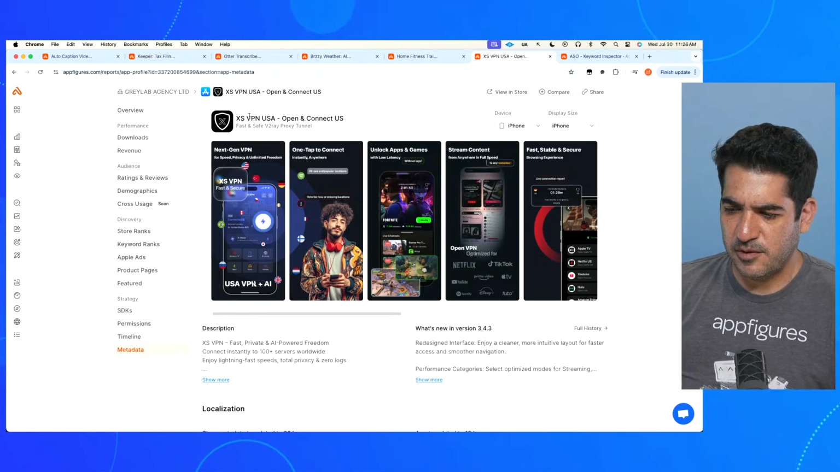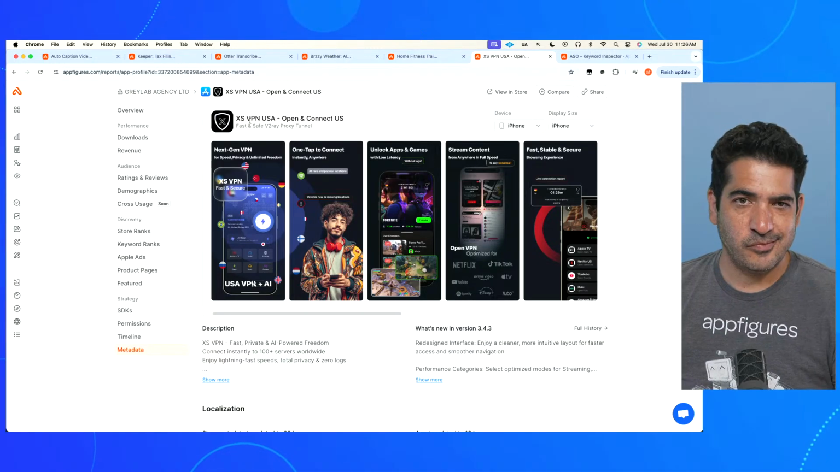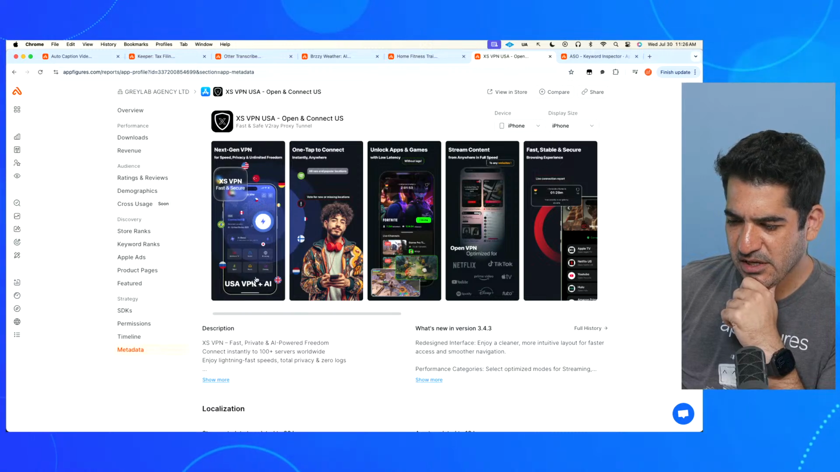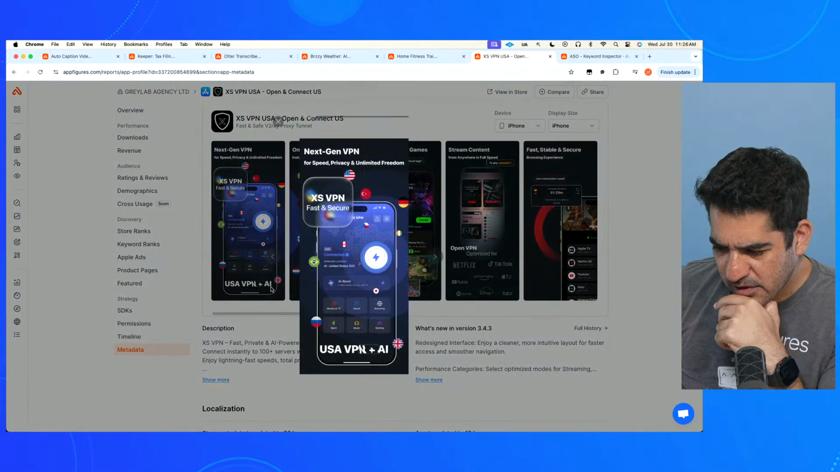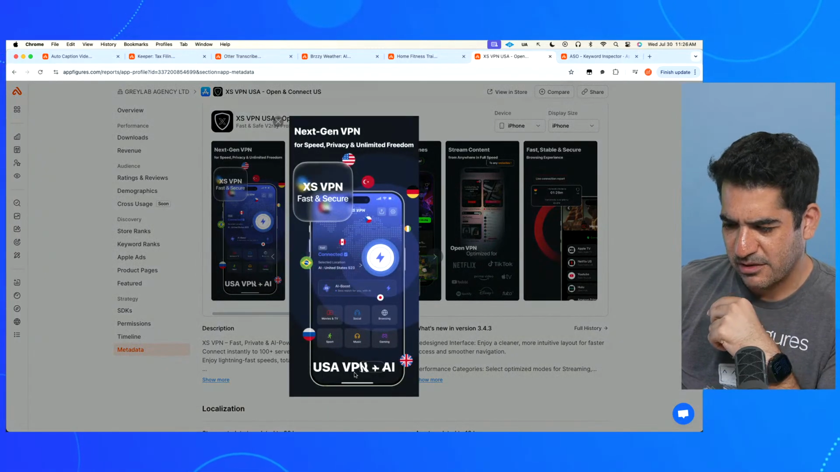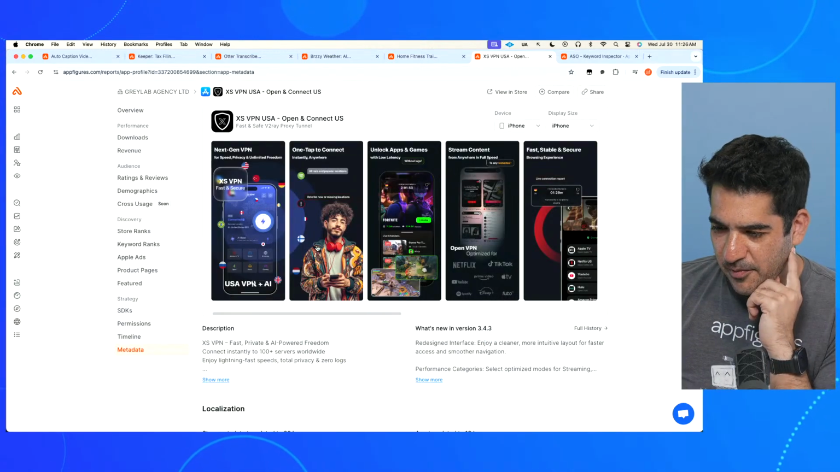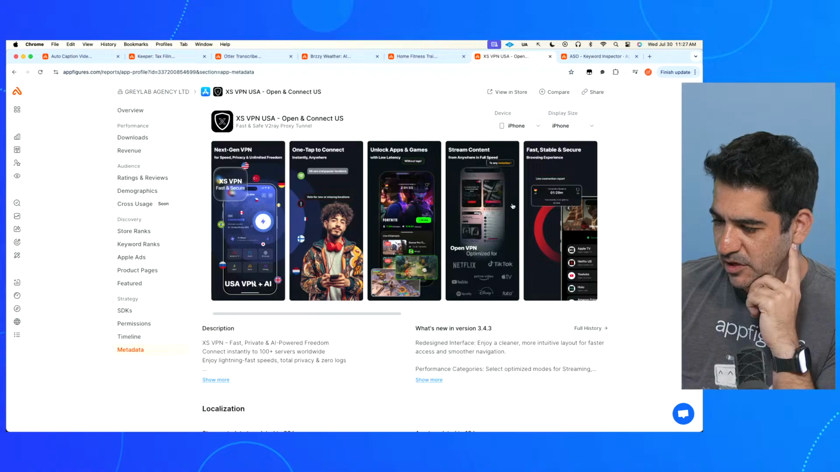But VPN USA, maybe focus on that. It's a very high popularity. I would do that. Now, next gen VPN for speed, privacy, and unlimited freedom. XS VPN. US VPN. What is this? Why is this N weird? Oh, because liquid glass. One tap to connect, unlock apps and games with low latency, stream content, fast, stable, secure.